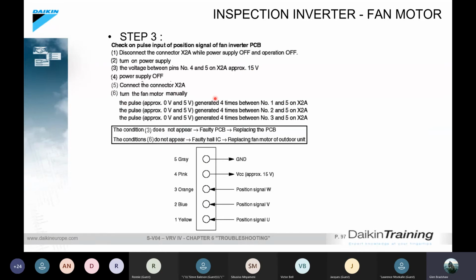Then you'll put your leads across 1 and 5, and you will rotate the fan blade 1 turn. In doing that, if the Hall IC is functional, you will see pulses, 4 times from 0 to 5 volts as that fan motor goes through 1 revolution. You need to do that for terminals 1 to 5, 2 to 5, and 3 to 5. This will determine if the Hall IC that's inside the motor is functioning.